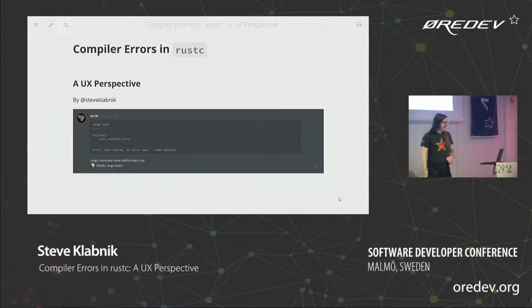This talk is called Compiler Errors in rustc, a UX Perspective. I just got off the plane from New York this morning, so I'm going to try to keep the energy a little high because I'm pretty exhausted. But in this talk we're going to talk about compiler errors in rustc.